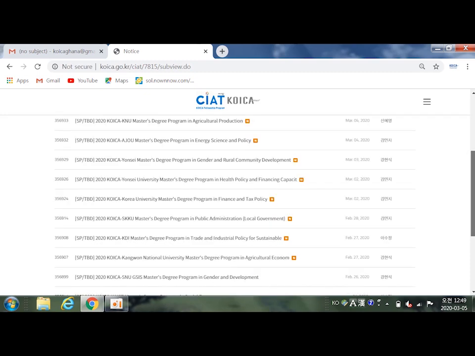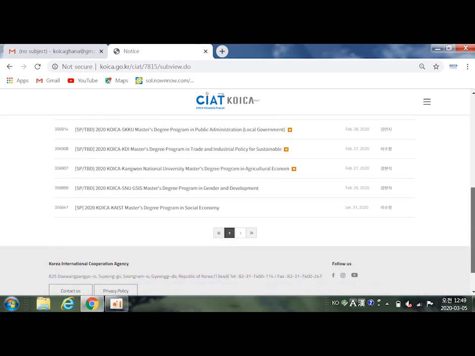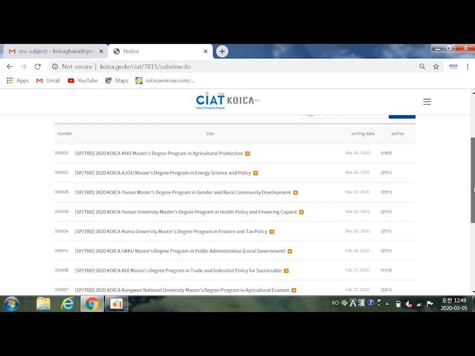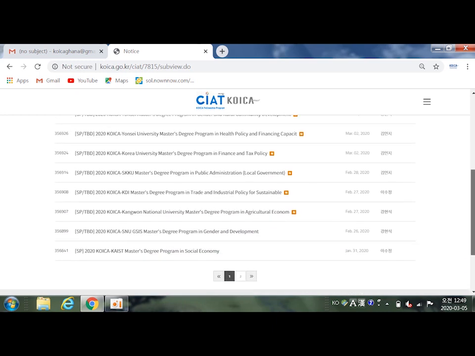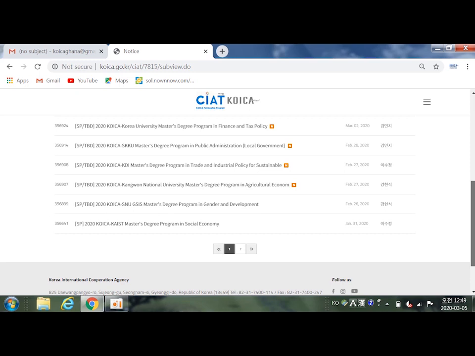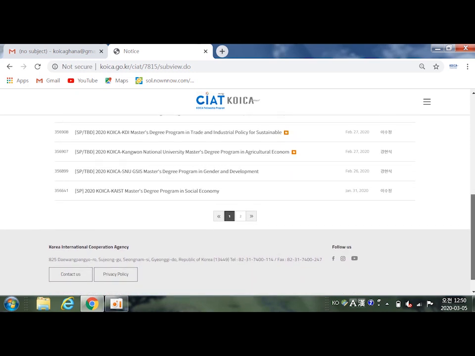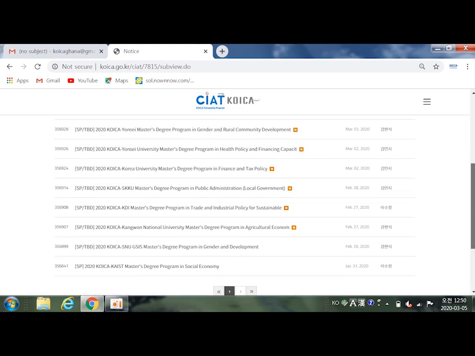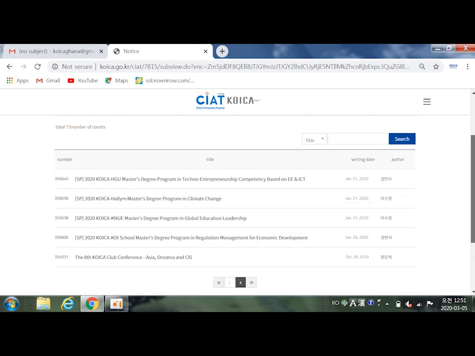Here we are. So currently we have 14 scholarship programs available for application. The first 5 and then the new 9 making 14. The first 5 make the first batch, and then the new 9 making the second batch of scholarship programs.